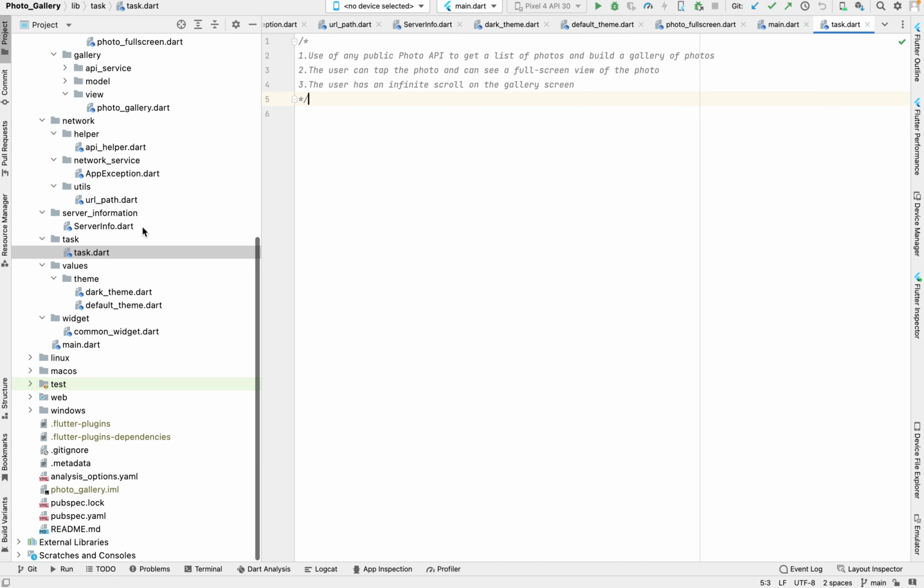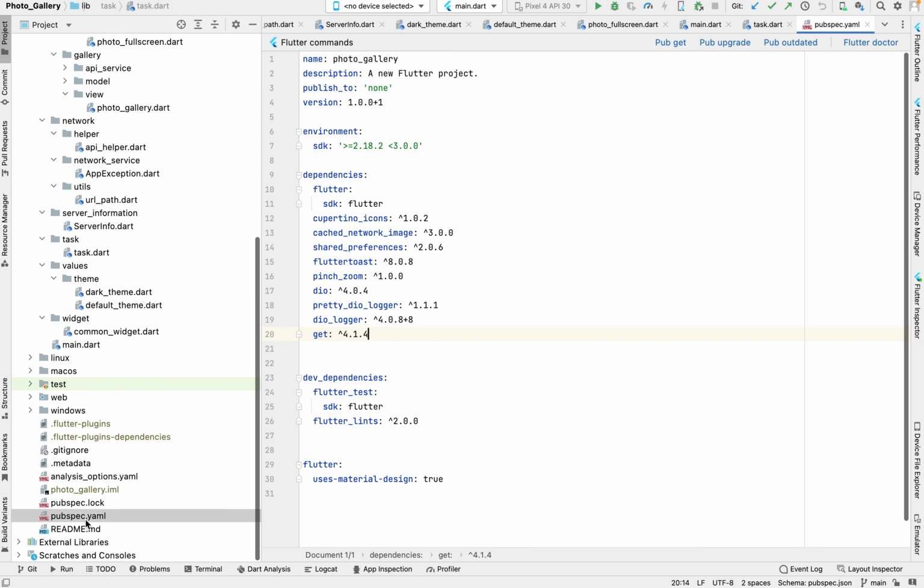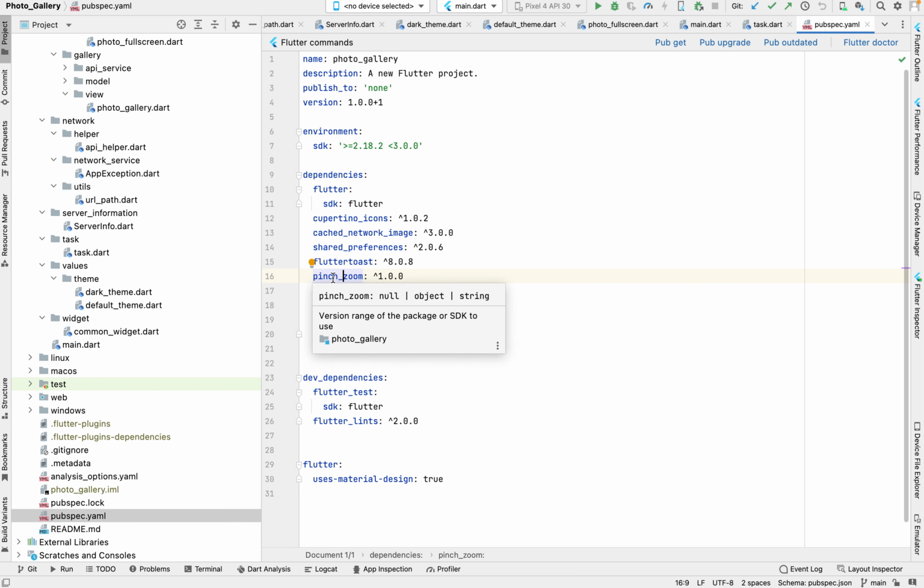At first I'm adding my dependencies which I use in this project. So I'm using cached network image, and this dependency is used for showing images from the network, and I'm using shared pref and Flutter toast for showing the toast. Pinch zoom I've already said is used to show an image in zoom when the user pinches in full screen.